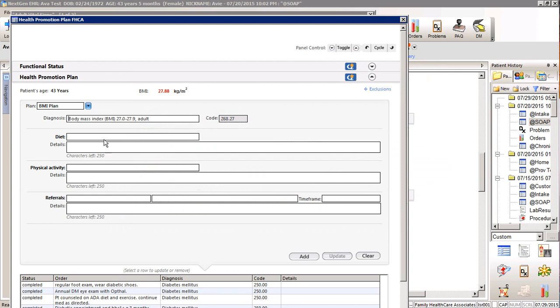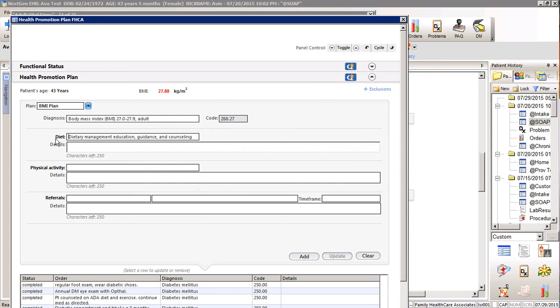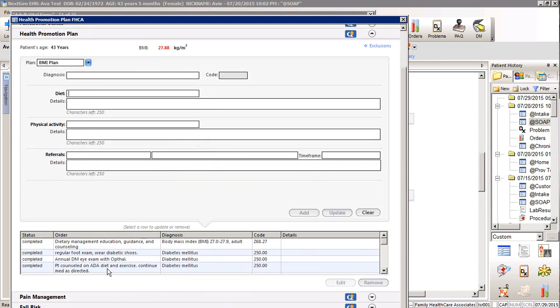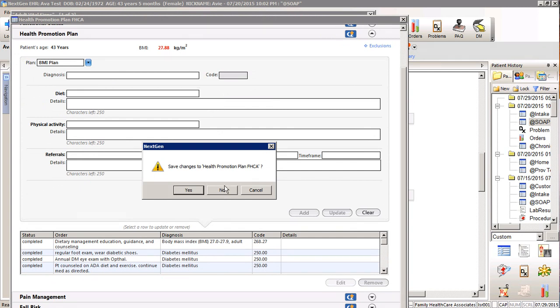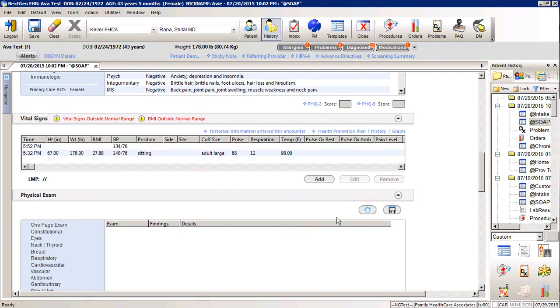You can defer this to your staff as well. Select something from the pick list in either the diet or physical activity, and this is primarily for documenting your ACO templates. And then I'll go ahead and add it. As I select add, you notice that it highlighted and documented in the orders today. And then I'm going to go ahead and save out the adults.